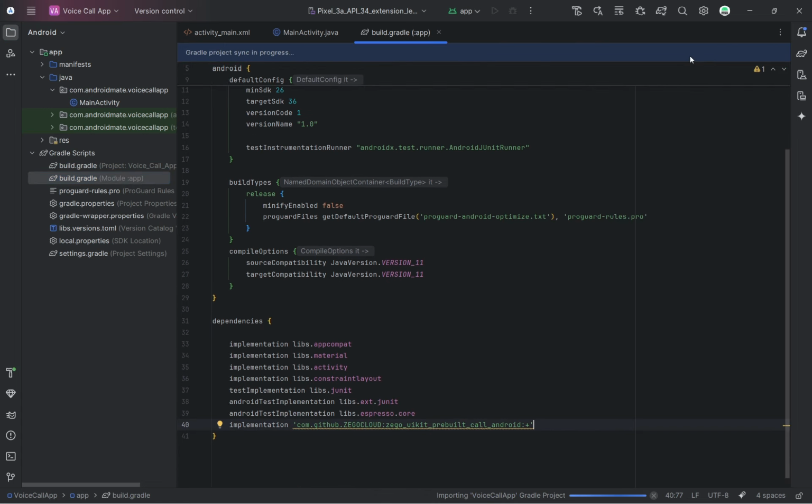That's it, the ZEGOCLOUD Call Kit SDK is now added to your project. In the next step, we'll set it up in main activity and build the voice call screen.